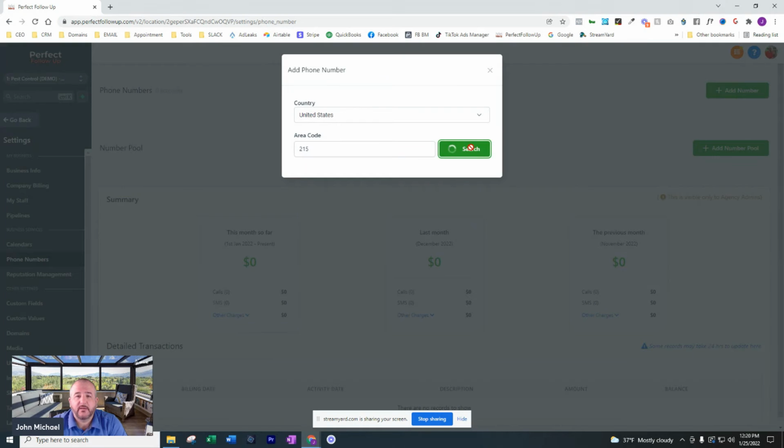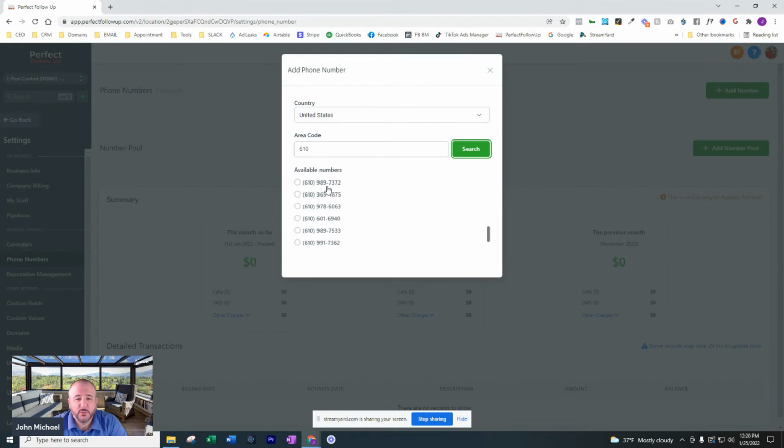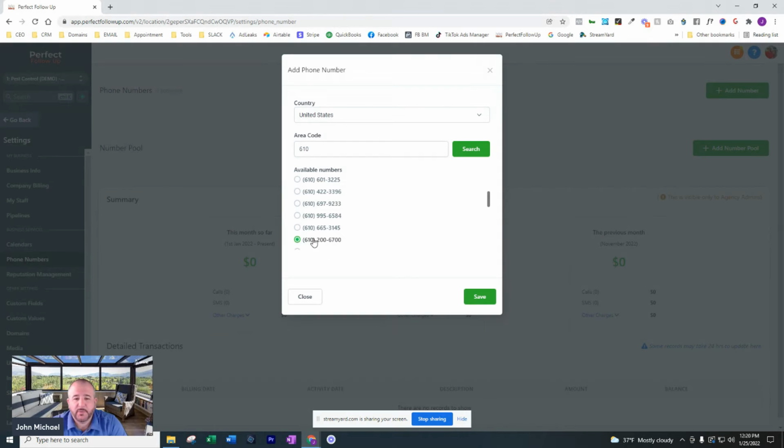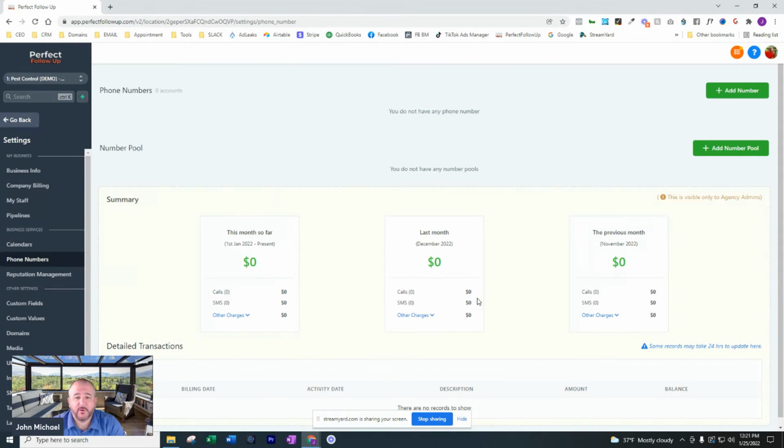Once we have that, click search. So happens that in this account that's not available, so let's pick this one here. And we have a bunch to choose from. All right, and I usually go through this and I find one that is easy to remember, easy to read. Maybe there's some repeating digits in there, like 200, 6,700, easy to remember. So we're going to pick this number here and click save. And now we have our number.